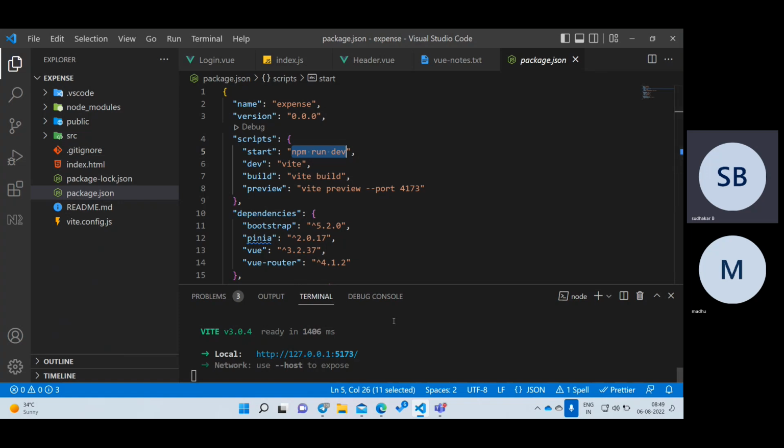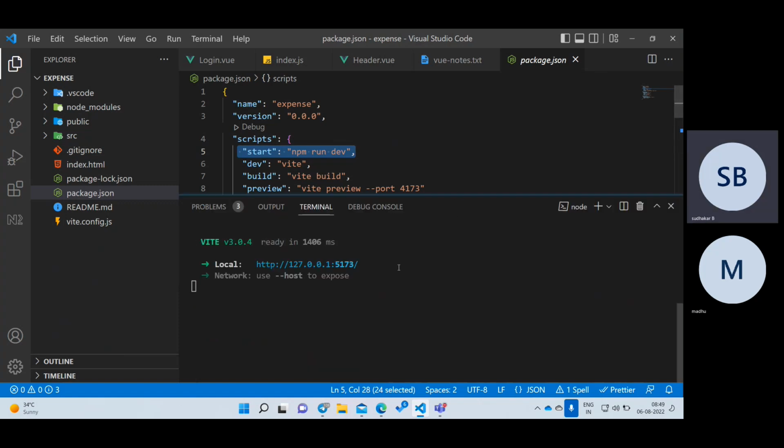So whenever you give npm start, automatically it will go here. And what is the command I have written here? npm run dev. It will copy that command and automatically run it internally. So whenever you are doing some projects, they will have npm start like this. Don't think that the command is not available.